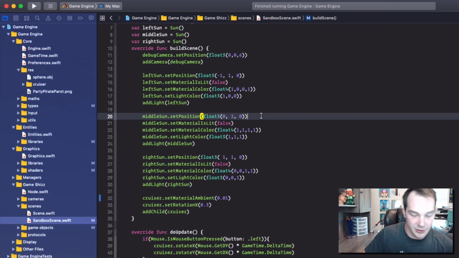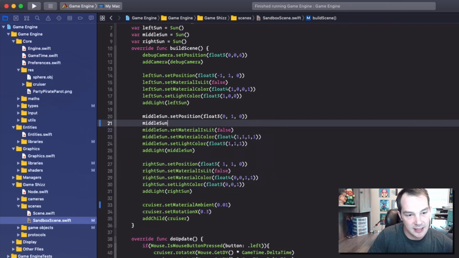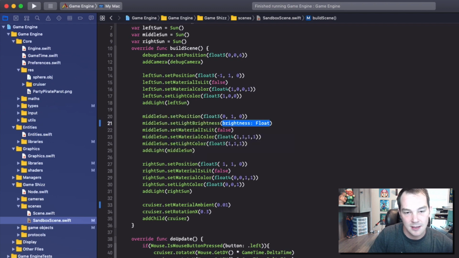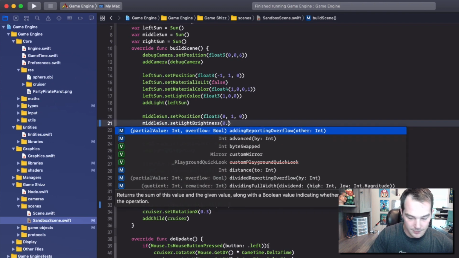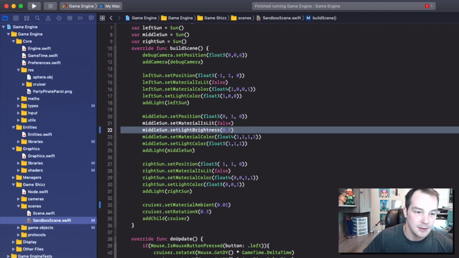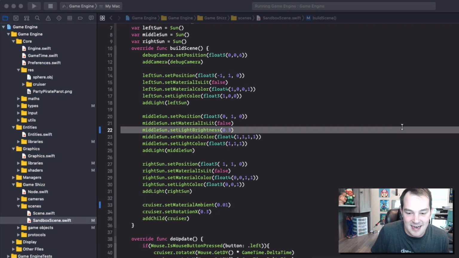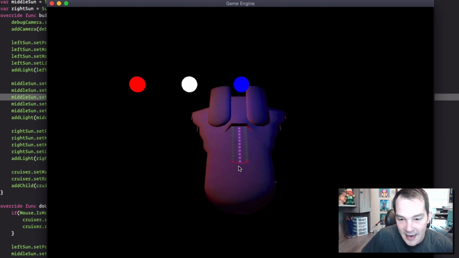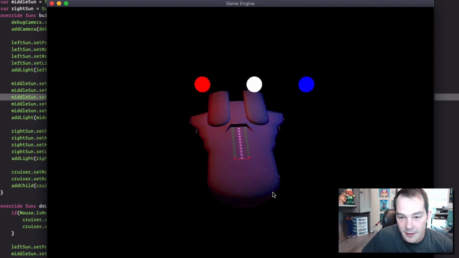The last thing I want to do is just say middle sun dot set brightness, light brightness to, I don't know, let's go 30%. So it's not going to be as bright. I just don't want it as bright because there's a blue light and a red light, and I want those to stand out, but I still want there to be some sort of lighting with the white. And oh man, does that look good.